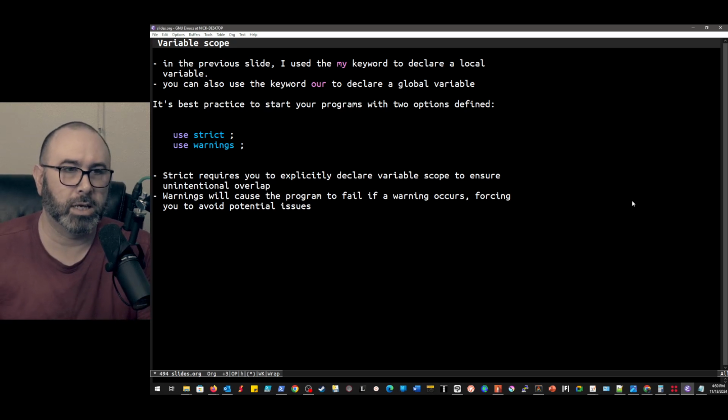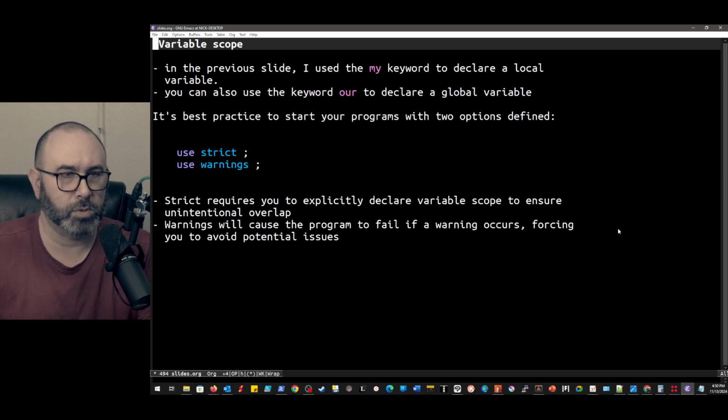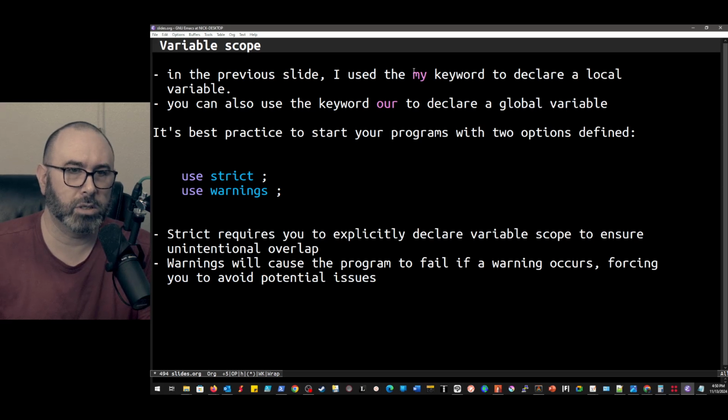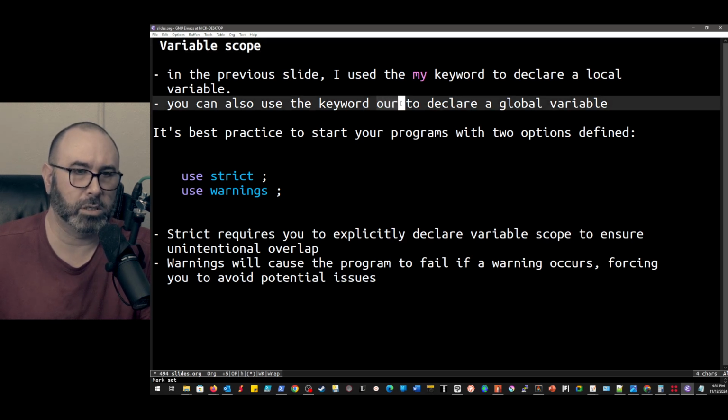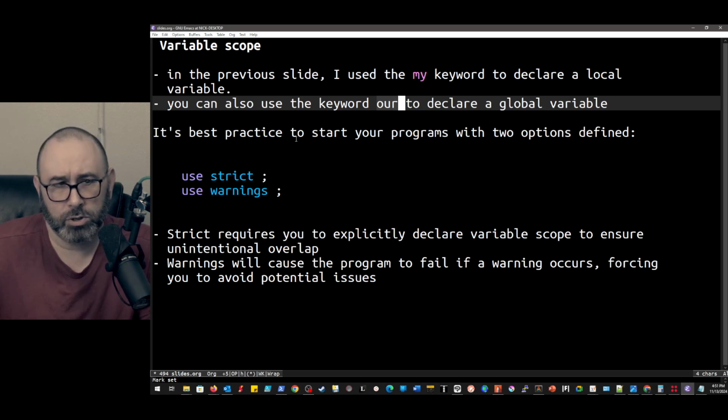The next thing that we're looking at is variable scope. So generally the my keyword is going to be used to declare a local variable. That's because most people using Perl are going to be writing procedural style programs. So you're going to be using functions. And we then have an our variable to basically declare a global variable. So you can use them. Syntax there is pretty straightforward.